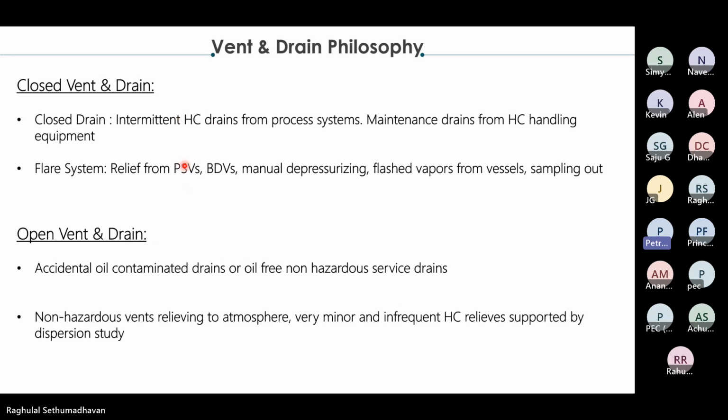Closed vent and drain will be for intermittent hydrocarbon release during maintenance time. It will be routed to the closed system, to the closed drain and flare system as an example. Similarly, open vent and drain will be like open venting, cold vent system, and open drain system.